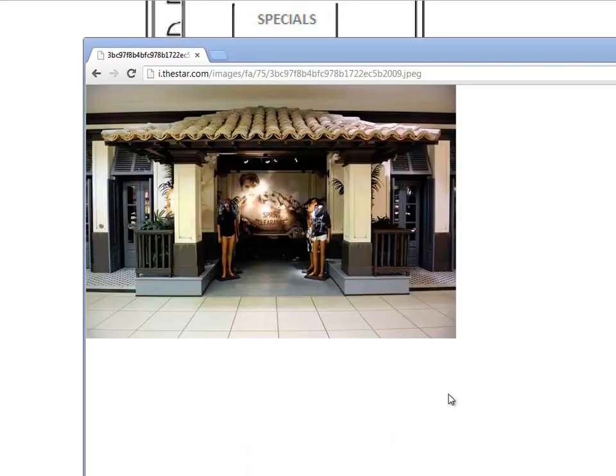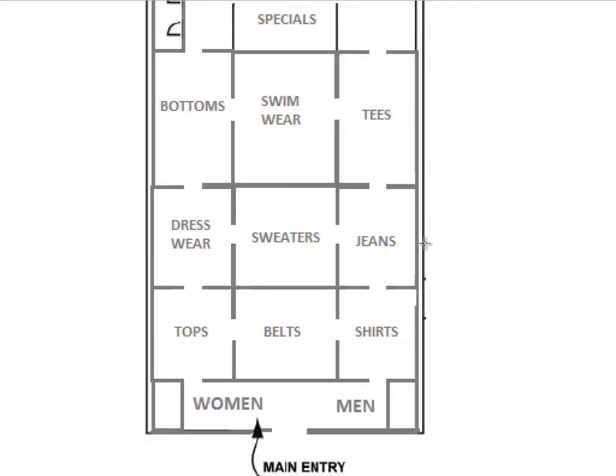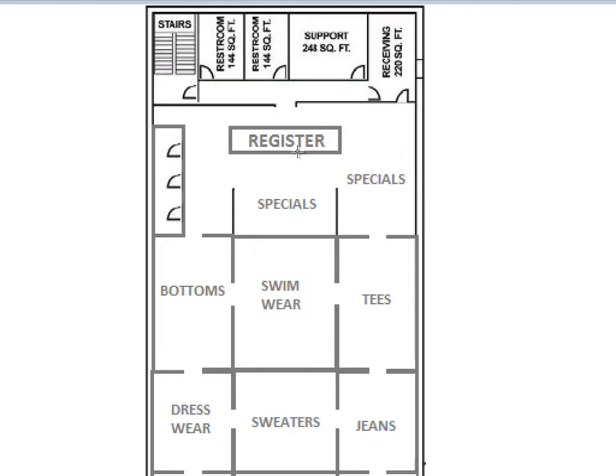So here is the example of the front of the store. You come in, and that's where you make your turn. And here is a picture of one of the rooms as you're walking through it. The idea here is if you're walking through the store, you have these doorways to go through different rooms which have these different categories of products, and eventually you're going to end up at the register.